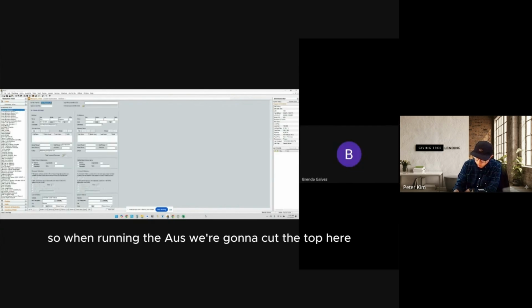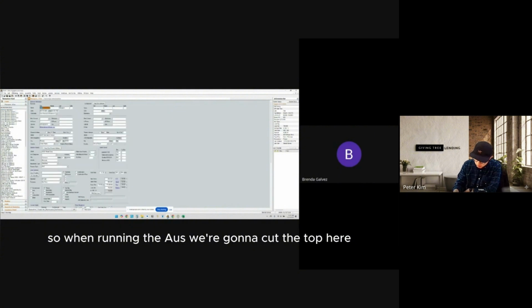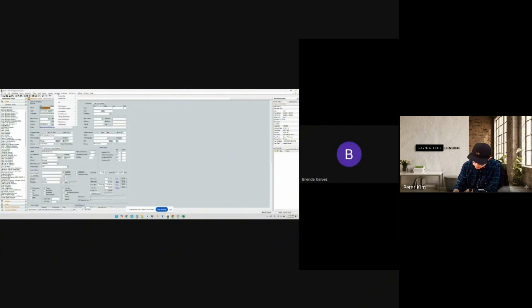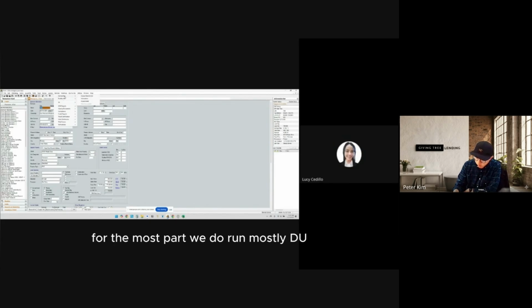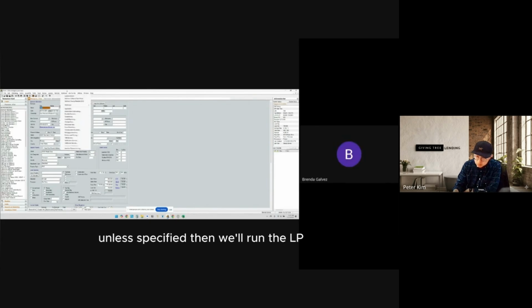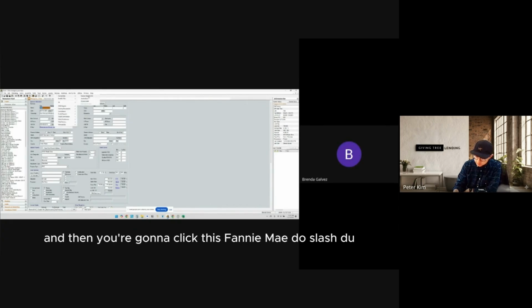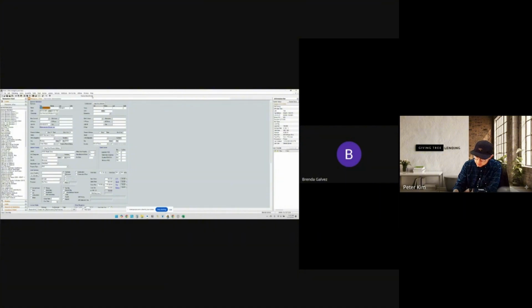Okay. So when running the AUS, at the top here, we're going to go to services. So Fannie Mae is going to be for DU and Freddie Mac is going to be for our LP. For the most part, we do run mostly DU, unless specified, then we'll run the LP. So you're going to go to Fannie Mae and then click this Fannie Mae DO/DU.